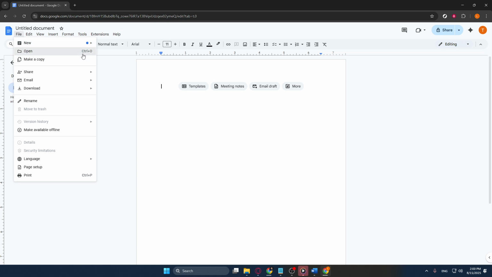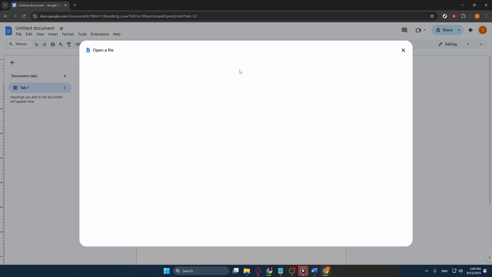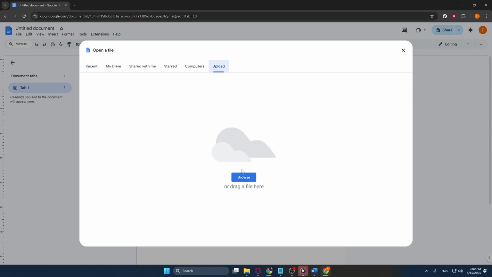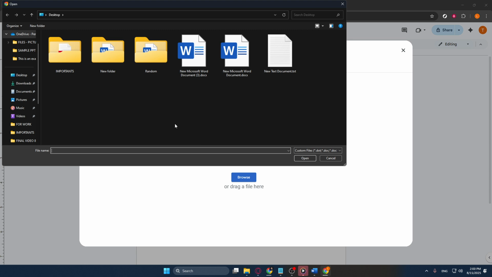Now direct your attention to the upper left corner of the screen where you'll find a button labeled New. This is your starting point for a variety of actions, from creating a new document to uploading a file. Click on New, and from the drop-down menu, select File Upload. This will open a window that allows you to browse through files on your computer.